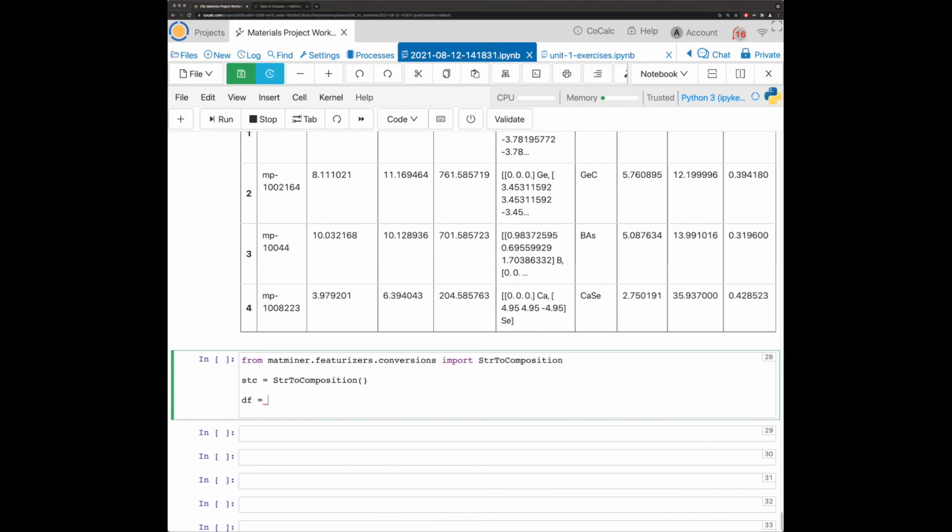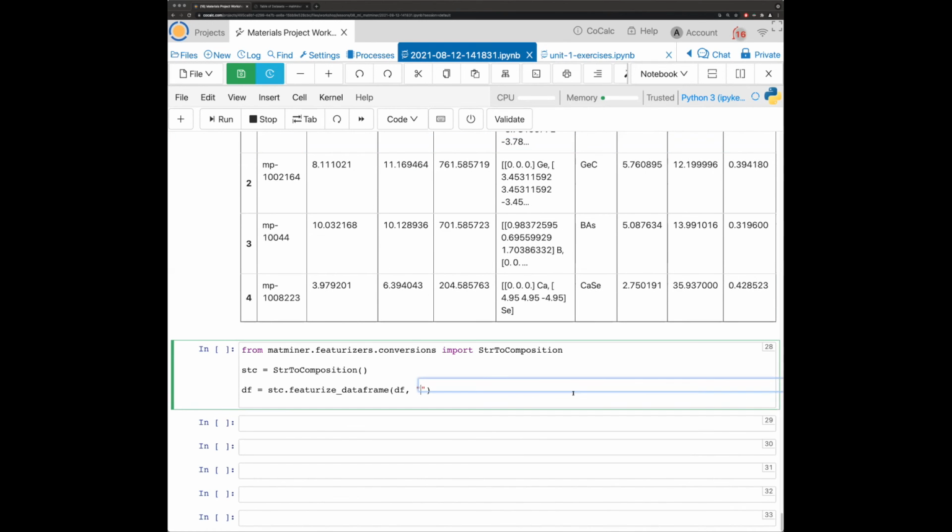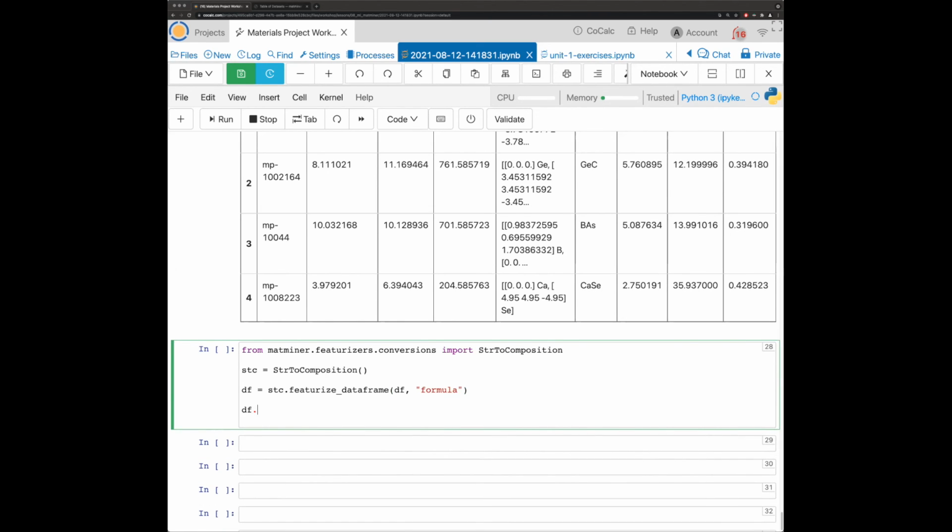So we'll do df equals stc dot featurize data frame, because we're applying it to a data frame. First argument is the data frame, and the second is the column we want to use as input. So in the previous example, it was structure. In the example before that was composition. Now we want to apply this featurizer to convert strings in the formula column to compositions. So we'll do formula. And then we'll look at the output with df.head.